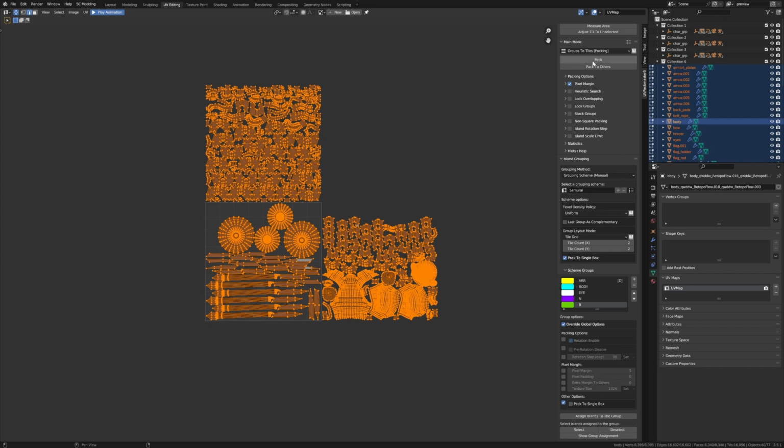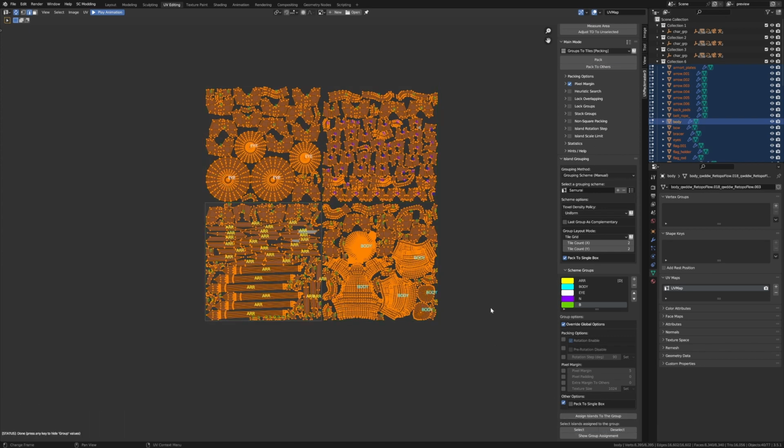All right, so let's press pack, and then we'll click show group assignment. As you can see, the result is that all the groups were packed into a single tile, except the B group, which was used to cover the unused UV space in all 4 tiles. So in that example, the B group was used as a filler group, a group that fills all the unused space. But you can also use the opposite approach. You can disable pack to single box globally and enable it for specific groups by overriding this option.